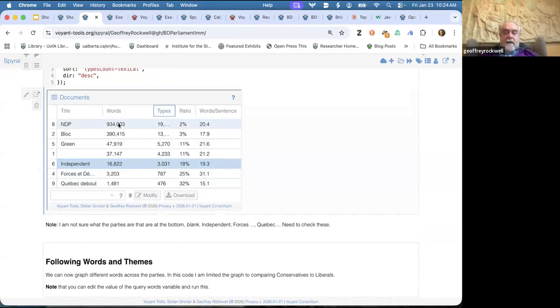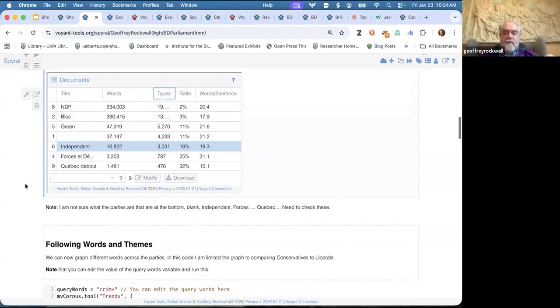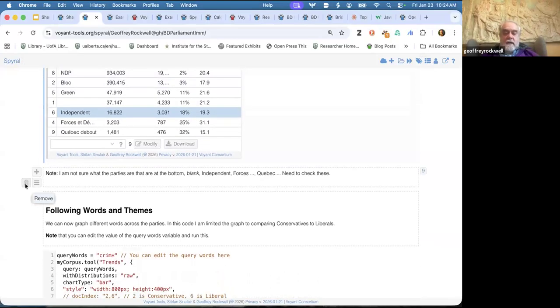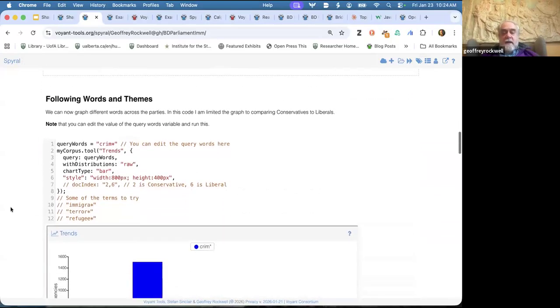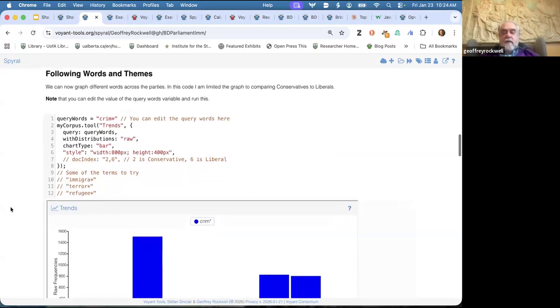But I still have a fairly fair number of words: 934,000 for the NDP, 300 and a million words for the Conservatives, over a million for the Liberals, and so on. Remember, this is since 2014, so it's a much bigger data set. Then the thing I do next is I like to follow words and themes.